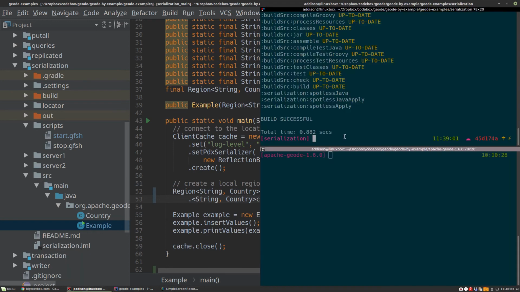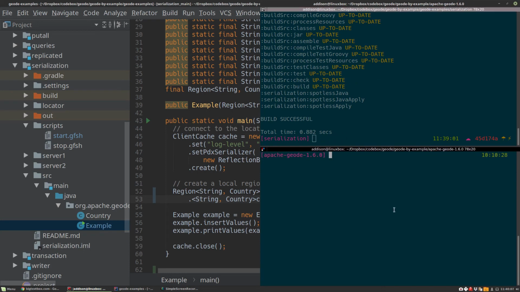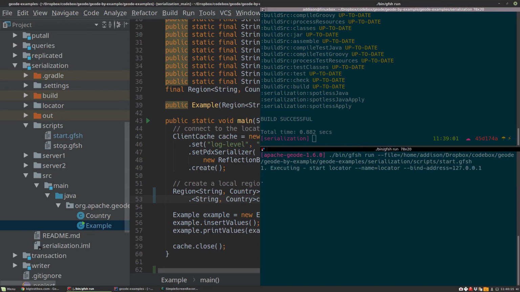Going back here, so we built our example, and instead of using the helper script, I'm just going to run this example down here and start things up. So we're going to start a locator, start a server, create the countries region, and then we're going to use gfish to do some queries on that.